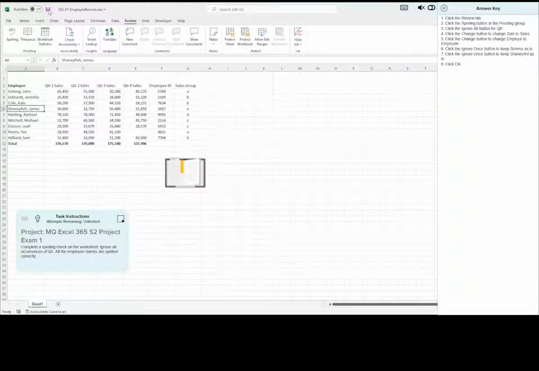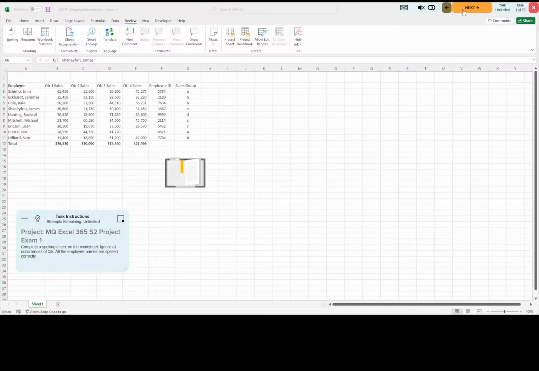I'm going to go ahead and hit save there. I'll close my answer key, and we'll move on. Hey, one is done. Let's keep going. Apply the dividend theme to the worksheet.